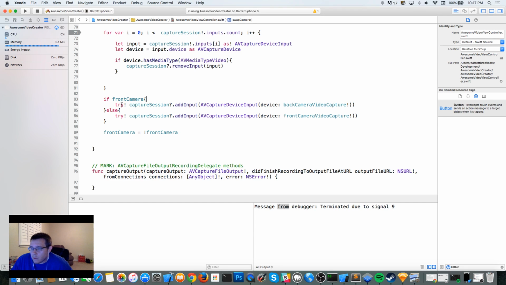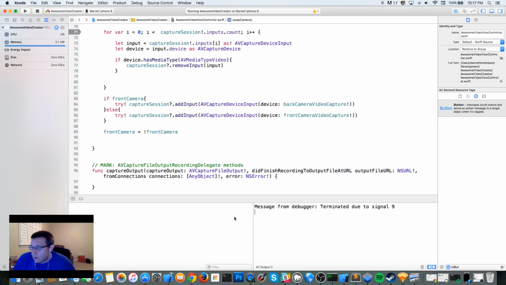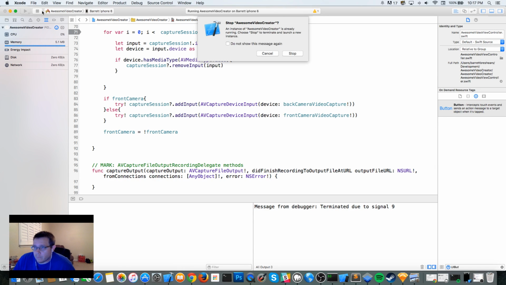And so, anyway, I'm probably going to have some better error handling here, but just for working on this right now, if it's not able to add the input, then I want the app to crash, because that would mean that something went wrong with creating my capture session. Okay, let me try and build this again.